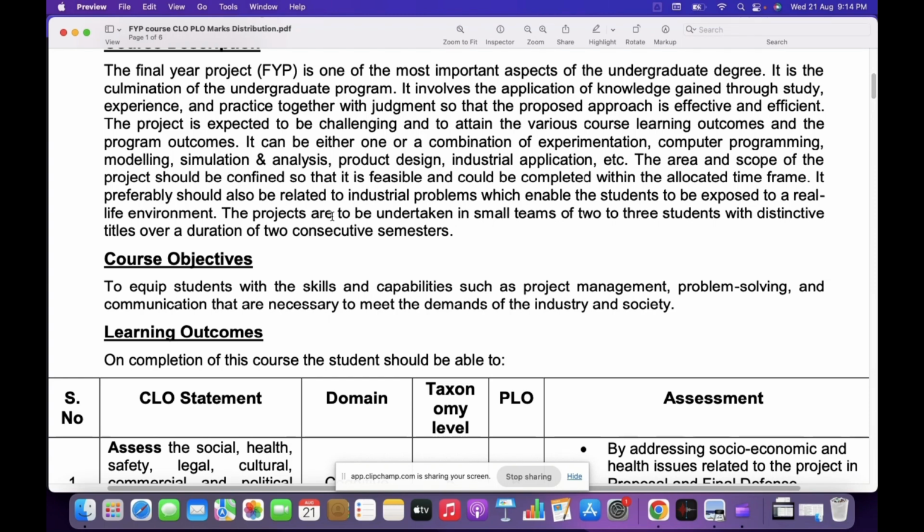The final year project, FYP, is one of the most important aspects of the undergraduate degree. It is the culmination of the undergraduate program. It involves the application of knowledge gained through study, experience, and practice, together with judgment, so that the proposed approach is effective and efficient. The project is expected to be challenging and to attain the various course learning outcomes and the program outcomes. It can be either one or a combination of experimentation, computer programming, modeling, simulation analysis, product design, industrial application, etc. The area and scope of the project should be confined so that it is feasible and could be completed within the allocated time frame.